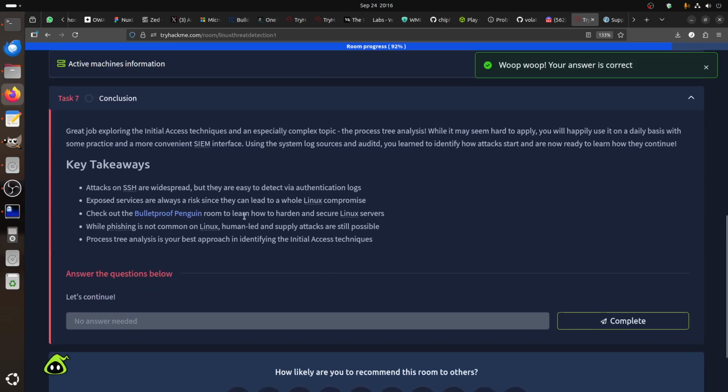As a conclusion, great job with some initial access techniques, an especially complex topic. The process tree analysis, while it may seem hard to apply, you will happily use it on a daily basis with some practice and a more convenient SIEM interface using the syslog source and auditd. That's the auditd we've been using now. You learned to identify how attacks start and are now ready to learn how they continue. Key takeaway: attacks on SSH are widespread, but they are easy to detect via authentication logs. Exposed services are always a risk since they can lead to full Linux compromise.